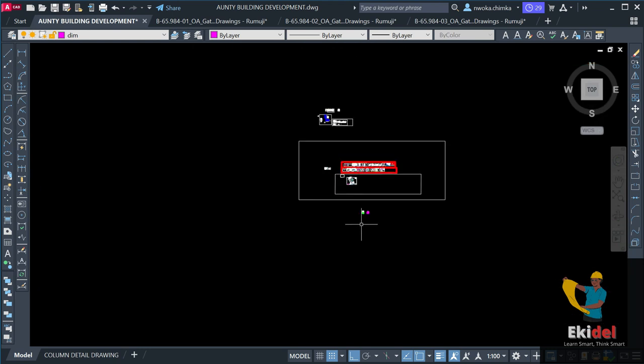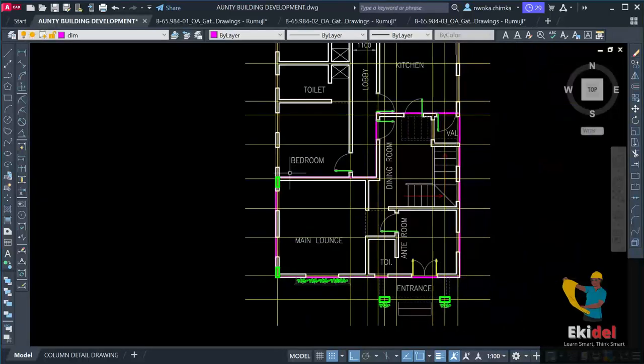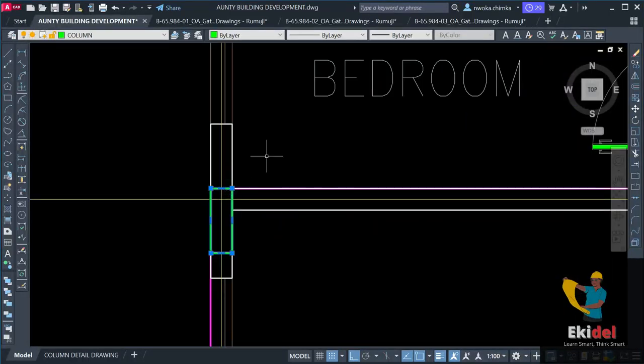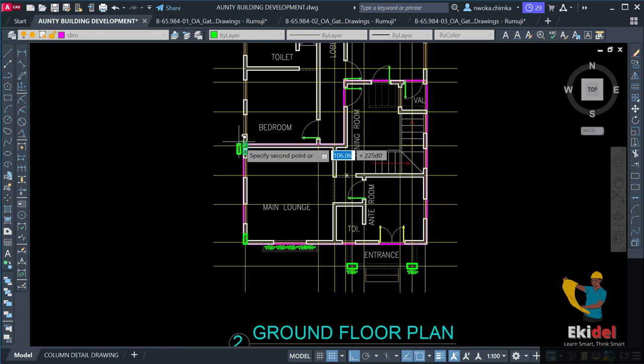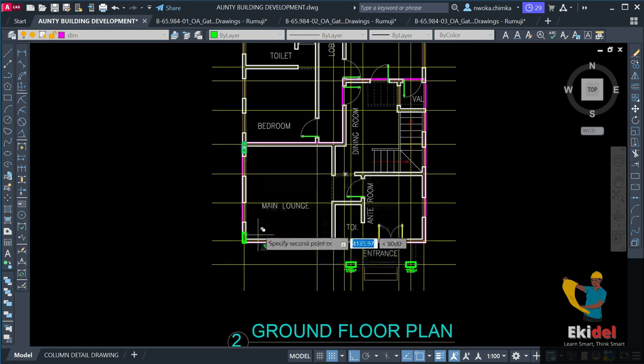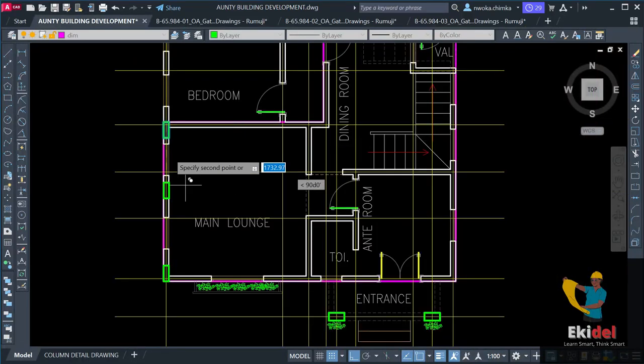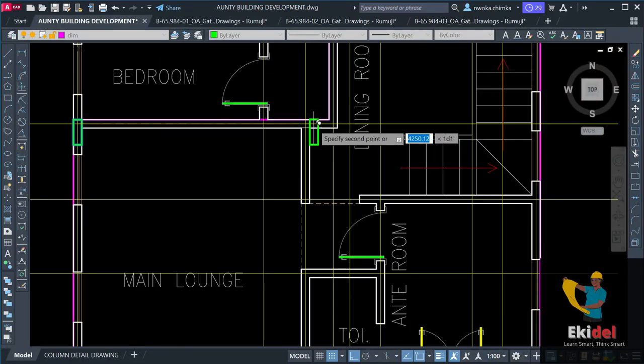Okay, so right now we will go here and begin to place our columns. I will tell you the minimum distance to use from column to column as a beginner. So just hold on while we go.